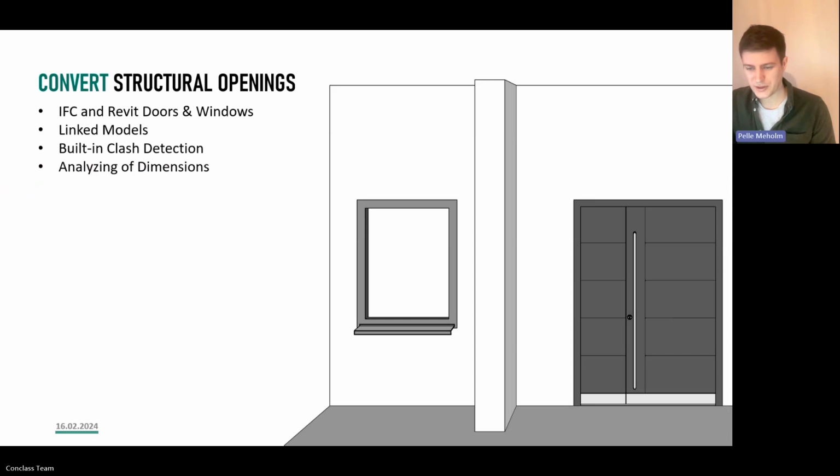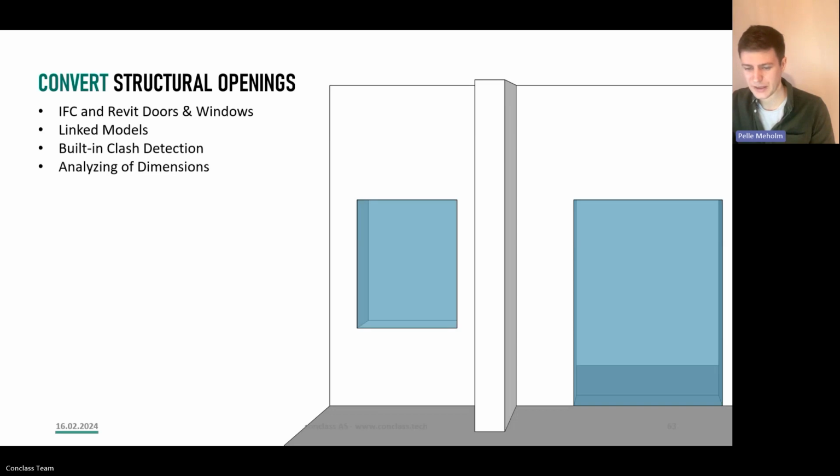For structural engineers, we also provide a feature that allows them to convert windows and doors to structural openings. So it always keeps the openings up to date, and the workflow is actually similar.